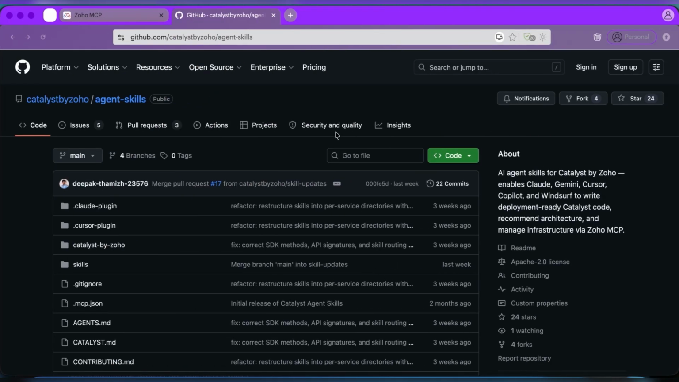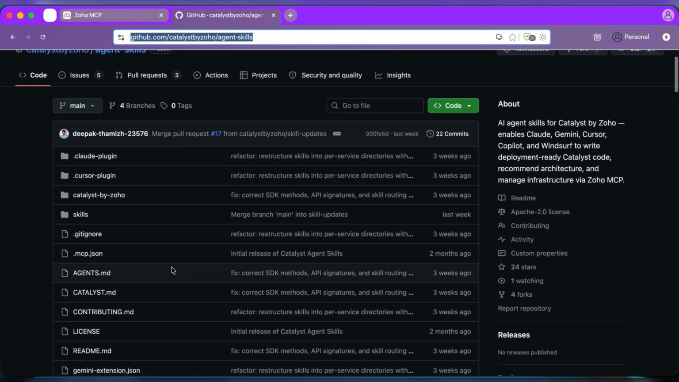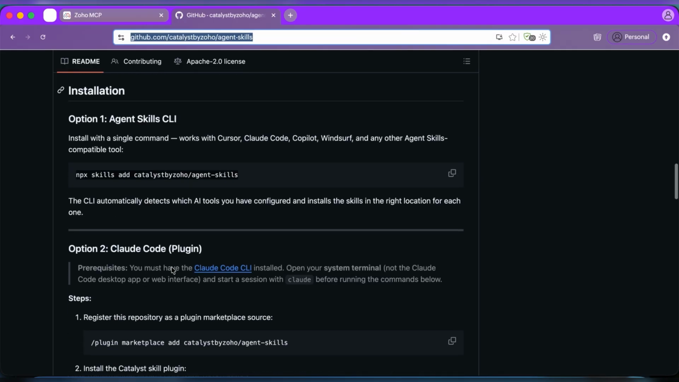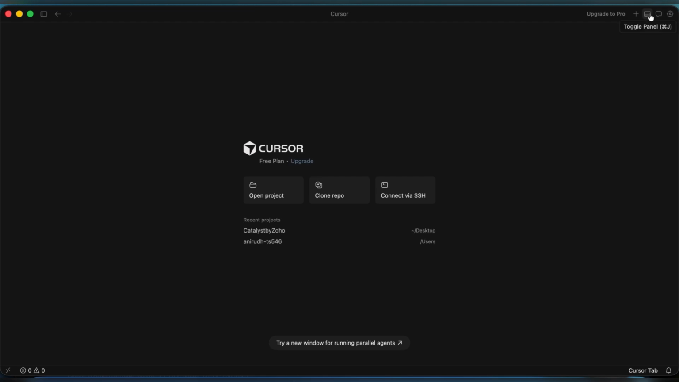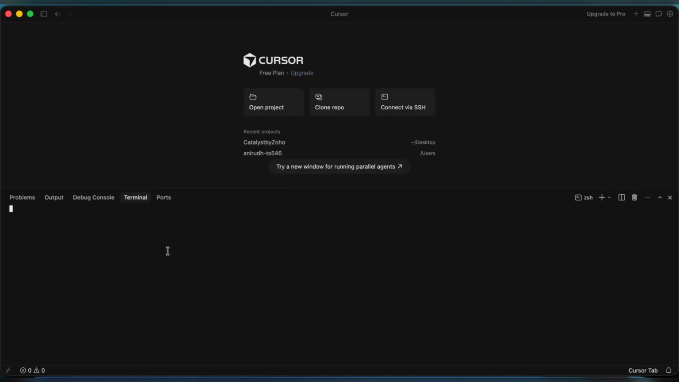Here, I'm going to show you how to add your Catalyst agent skills to Cursor. Go to the link in description below. Scroll down to this repo. Copy this one-line command. Head over to your Cursor. Open your terminal. And Command V to paste the command.